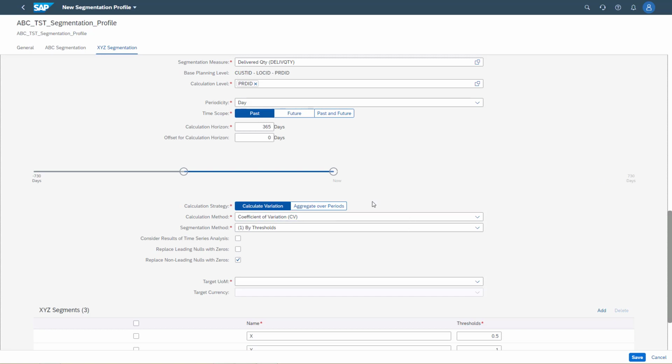For the calculation strategy, you can choose between calculate variation or aggregate over periods. Once you decide your calculation strategy, you need to choose the aggregation method. For the segmentation method, you have two options. By threshold, you need to define the CV assigned for each segment XYZ, or you can choose K-means, and the system uses a machine learning algorithm to make the segments as homogeneous as possible with regard to demand volatility.